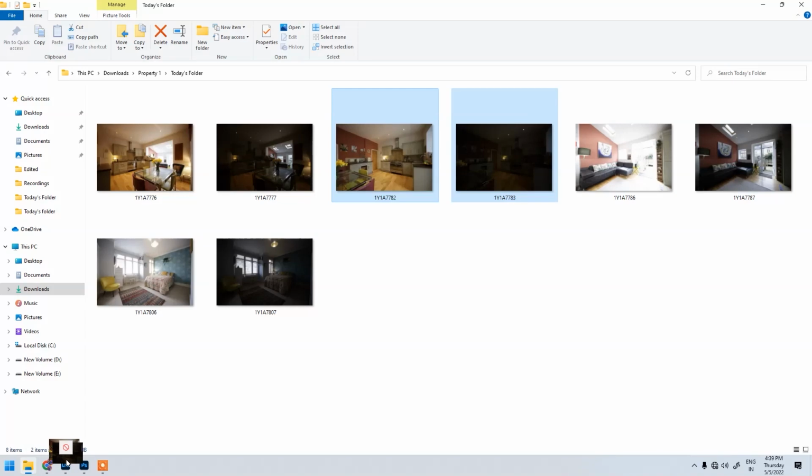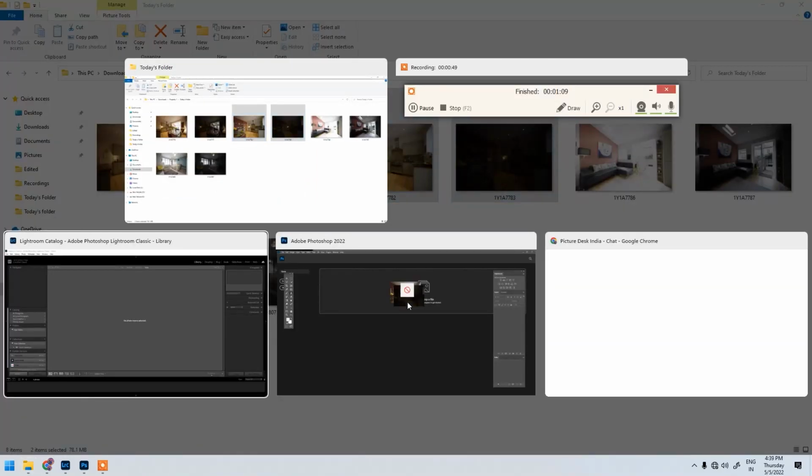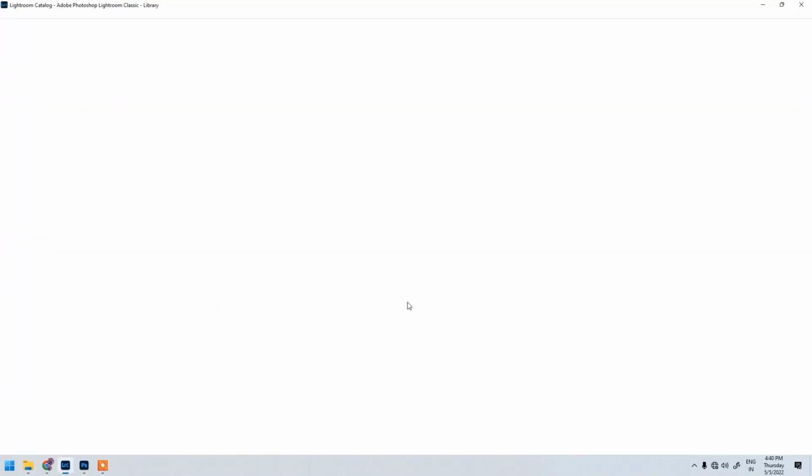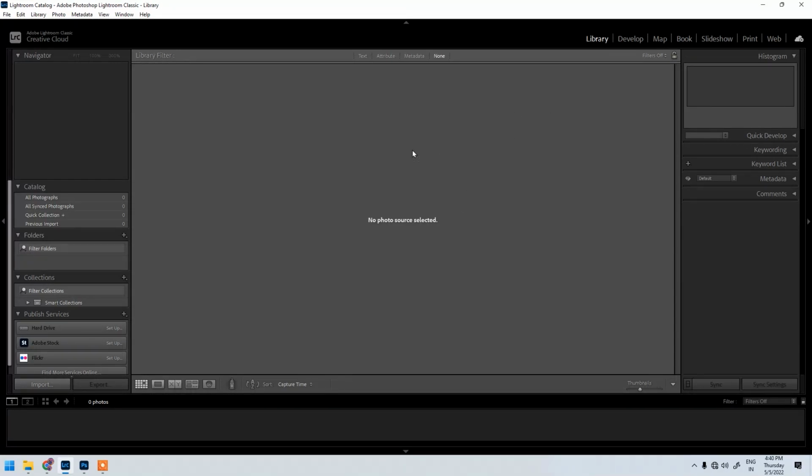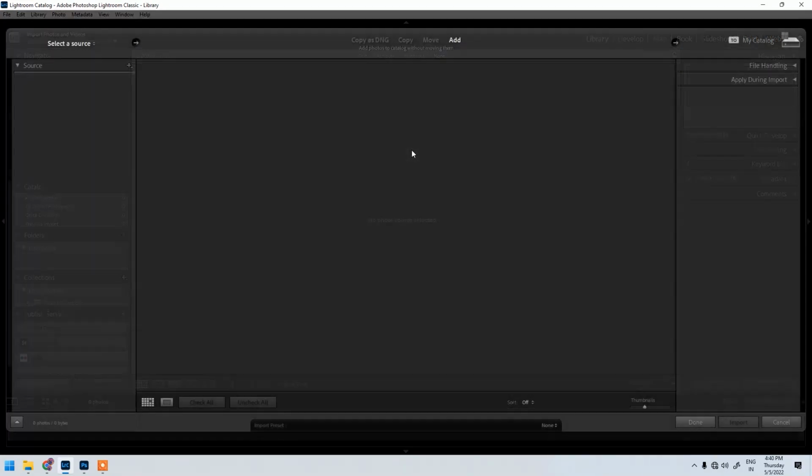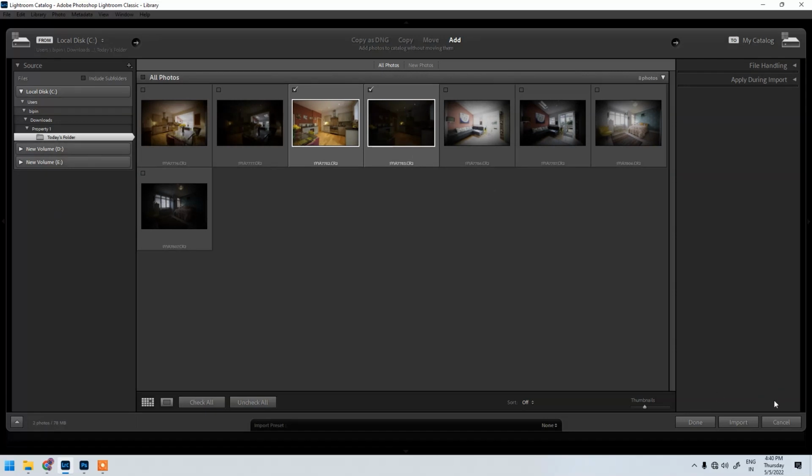But as you can see, this is showing a cross mark over here because this function is not enabled in Windows 11. It is only available in Windows 10 and below. So what we can do, while selecting and dragging, is press Alt Tab to go to Lightroom and drop it onto the library panel over here. Now press import.